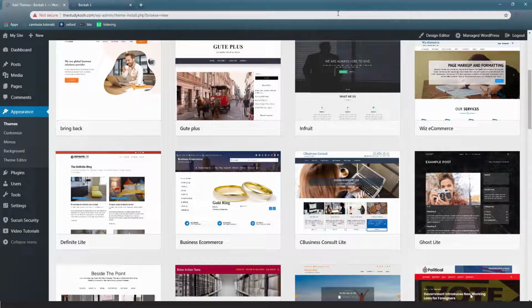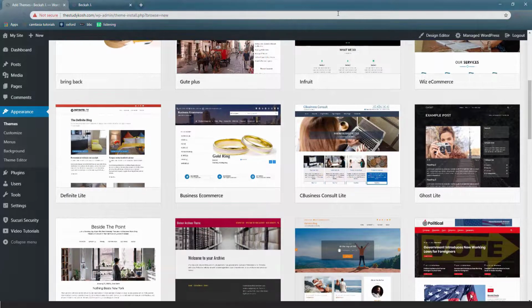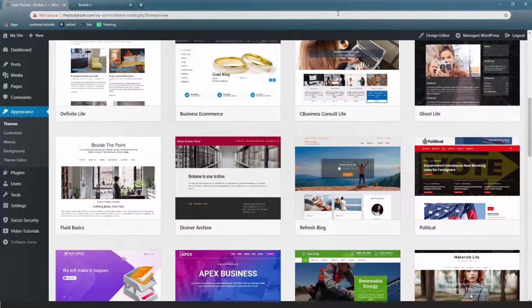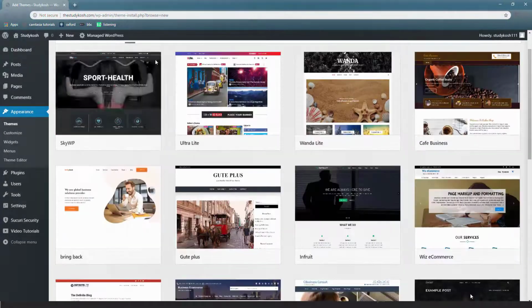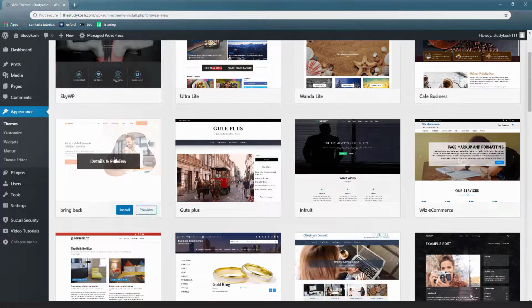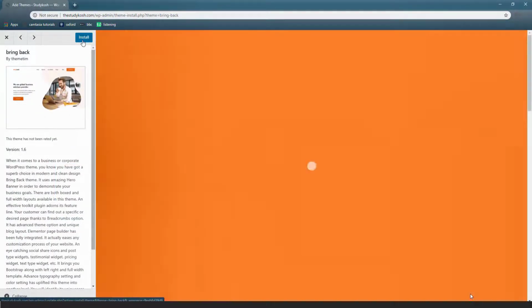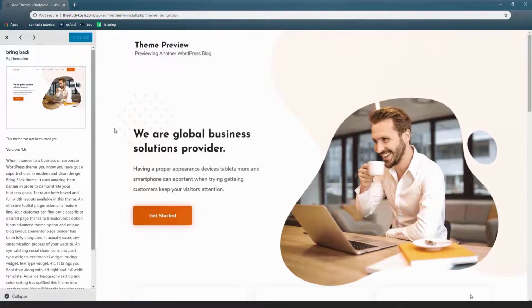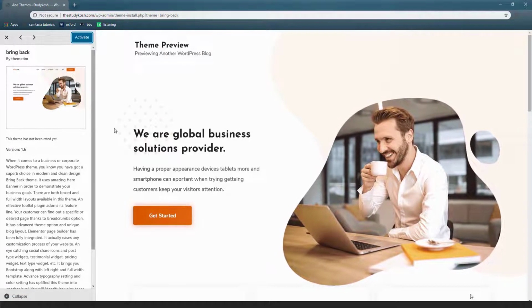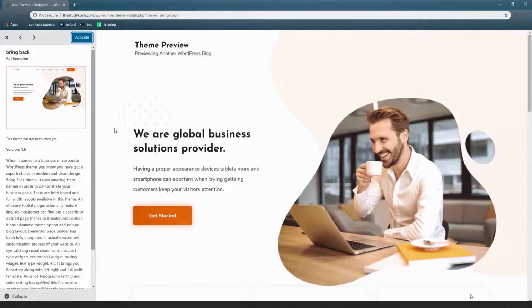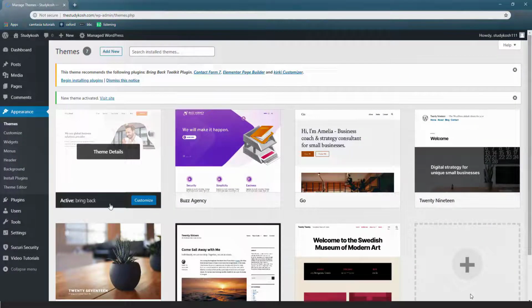Every theme has details and preview. Let us see few more options which can fit to our website. So let us now select one of them. Let us say this one, Bring Back. Click on Details and Preview. Click Install button. This theme will take time to install. It is done. Now simply click Activate. And now we have the new theme with us.